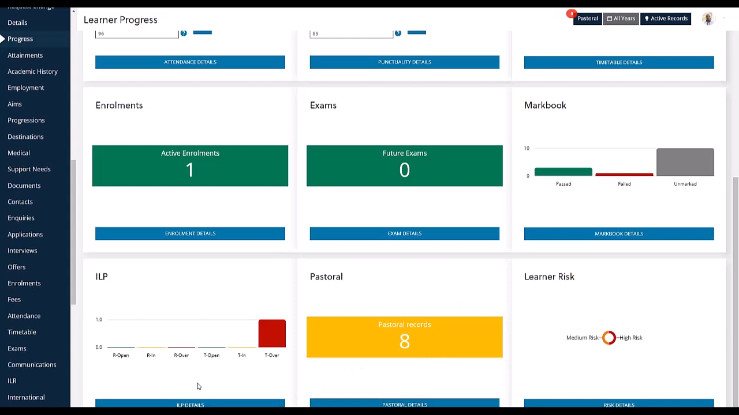And this also speaks to the rest of the elements of progress and performance. So we could see, for example, any upcoming ILPs that he needs to complete. If we just hover over this, we can see we've got one overdue target. If you had reviews that are sitting open or overdue, again, we can see all of that information directly in here in one holistic, intuitive screen.